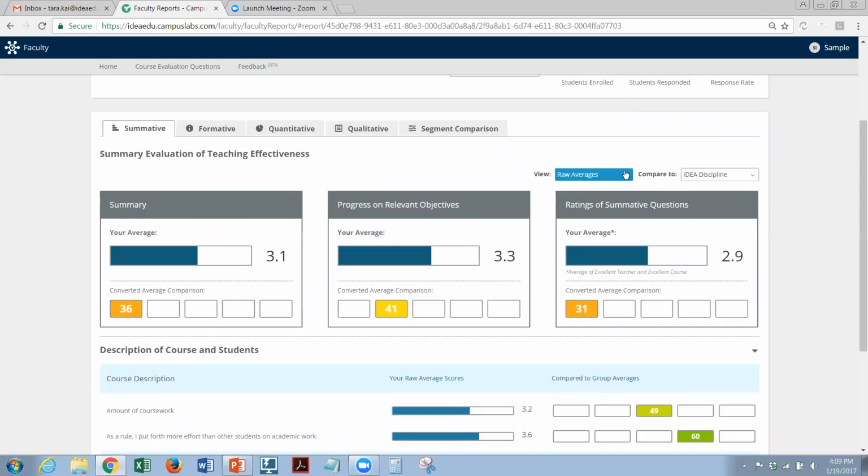You'll also be able to toggle between adjusted averages and raw averages. I'll talk about these in a minute. And you'll also be able to make comparisons to the IDEA database, all the courses that are currently in the IDEA database, more than 45,000 courses, and also the IDEA discipline. And at your campus, you would also see another line item in the drop-down menu that will say your institution. So you will have 3 comparisons if the data is available.